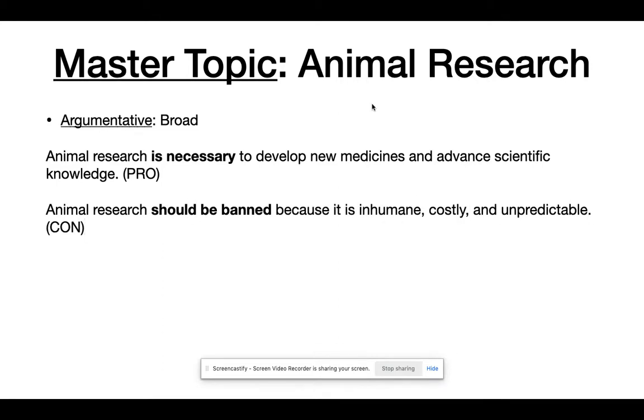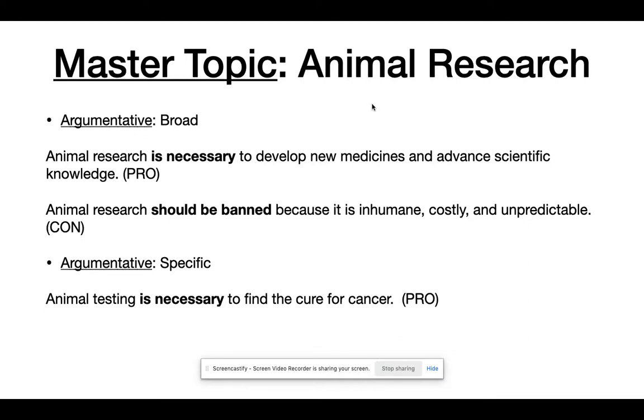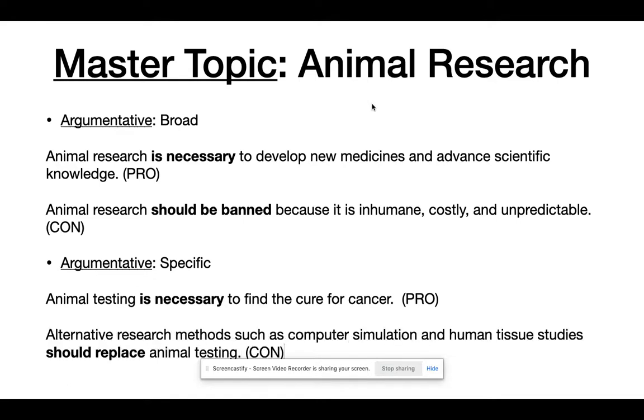Then you could take the opposite point of view, which is known as the con or opposing point of view or counterpoint. Animal research should be banned because it is inhumane, costly, and unpredictable. So the "should be banned" is what makes it a persuasion or an argument. And then there's specific. So you can, just like with the informative, get a little bit more specific. So animal testing is necessary to find the cure for cancer. That's obviously the pro position. And then the counterpoint to that, alternative research methods such as computer simulation and human tissue studies should replace animal testing. So that gets a little bit more specific with alternatives.